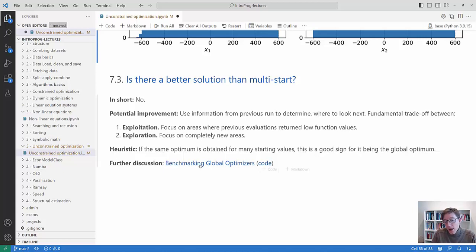There's a link here to a research paper that discusses how you can use these global optimizers, where you do some kind of multistart to alleviate the local minima problems. But this is somewhat advanced stuff.